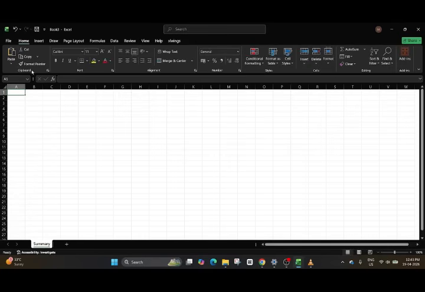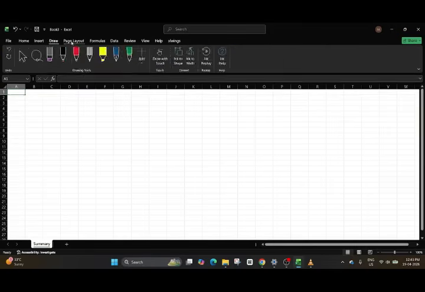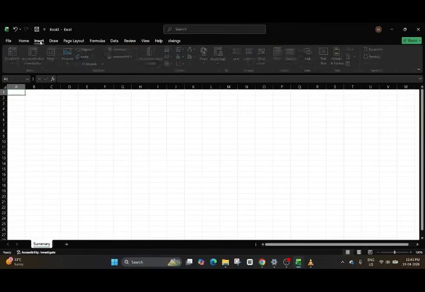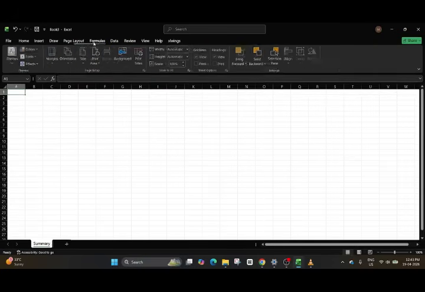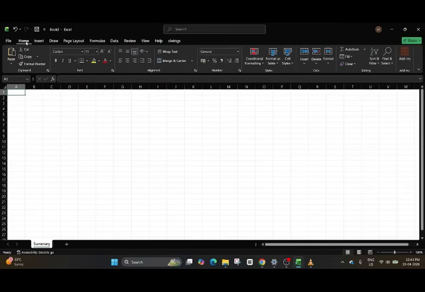If you go to the top, you can see there are a lot of tabs. The moment you press a tab, the options below will change. This bar is called the ribbon. In this ribbon, you can see multiple tools and options that you can use in your day-to-day activities. All these options are grouped based on their particular use cases, like clipboard, font, alignment, number, style, cells, etc.